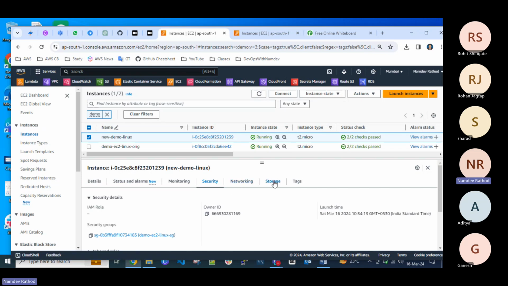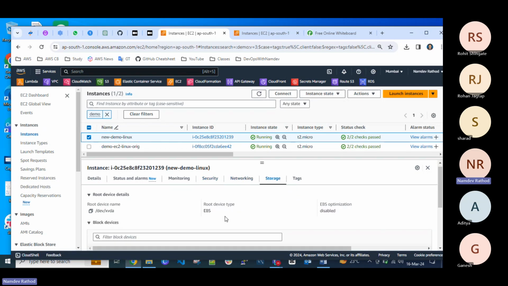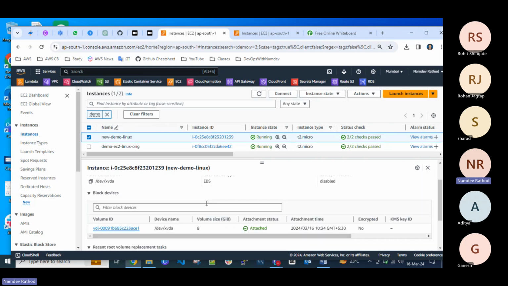Let me show you a real-time requirement. Say you have this 8 GB server, but somehow the storage is getting full because of valid data or logs that you don't want to delete. In real time, you might get this situation. How can we sort this out? You can just open this volume.